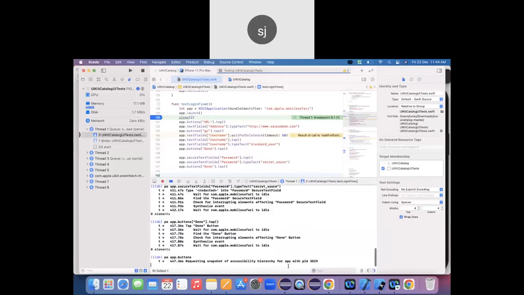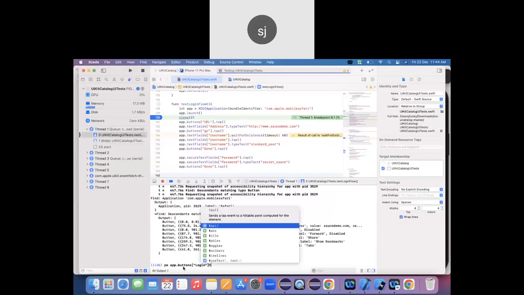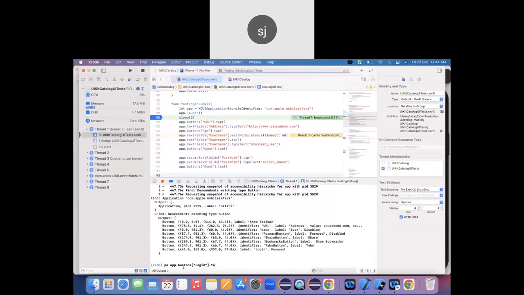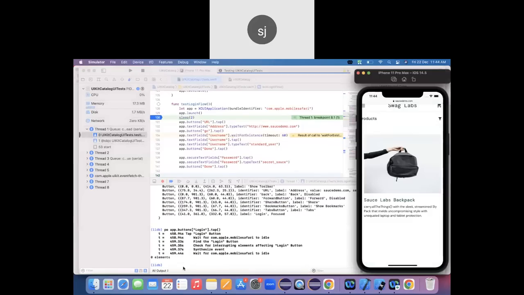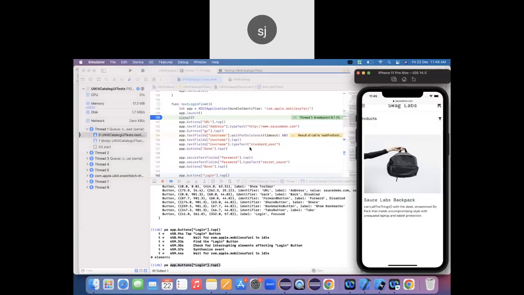PO app dot buttons. I know login is a button, hence I have defined that. And this login button is having an attribute. So PO app dot buttons dot login dot tap. I want to perform a tap on a login button. Perfect. So it successfully performed the tap operation on it. So copy this line and put it here.